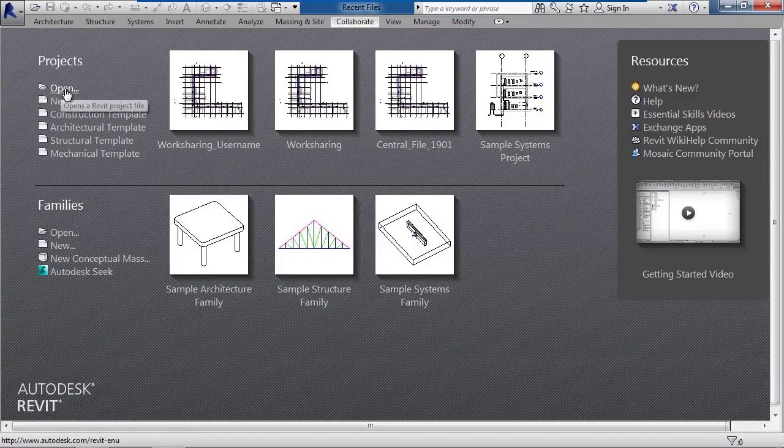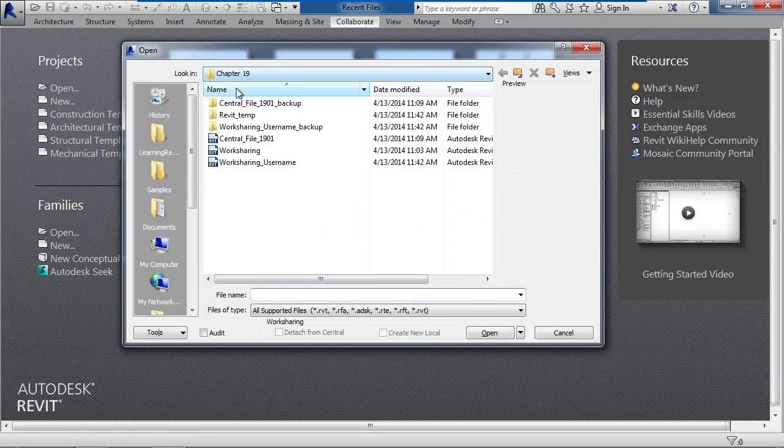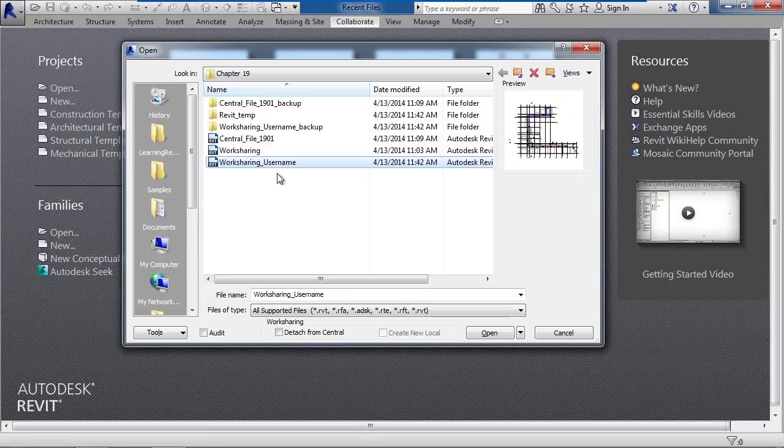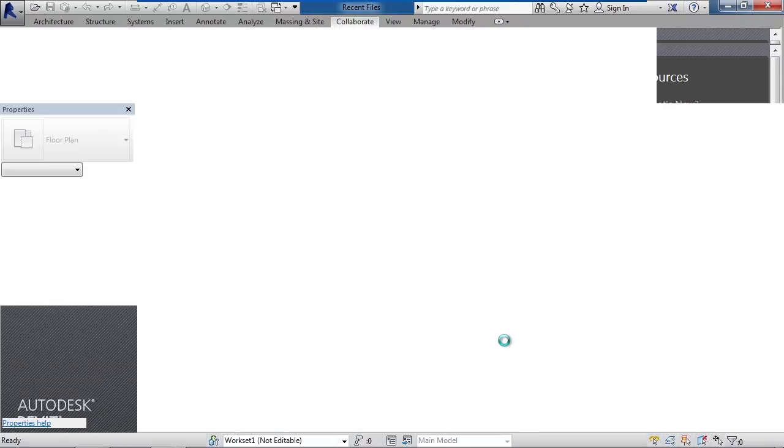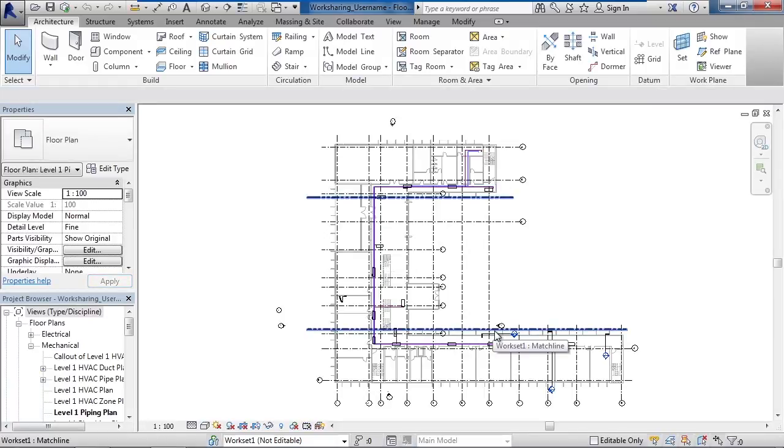So let's go to the Open button in Revit, browse to Chapter 19, and select the file worksharing_username. Now, technically, it's going to be the name of the central file underscore your username, and feel free to use that file if you want from the previous exercise. However, if you don't have that file or not sure of that file, please use this one. So open up worksharing_username. This again is the local user copy of the file that was created from the central file. So this is the one that I would be working on my local computer and then synchronizing changes back to the actual central file.